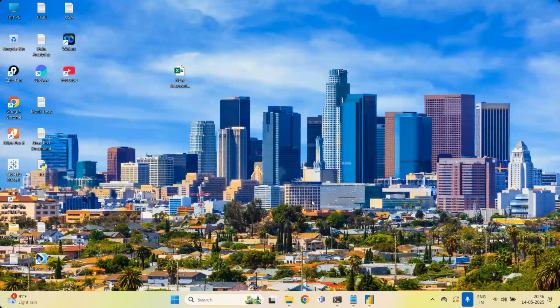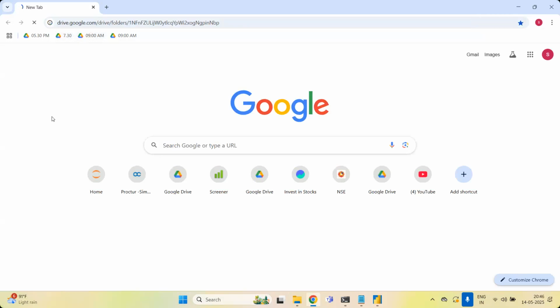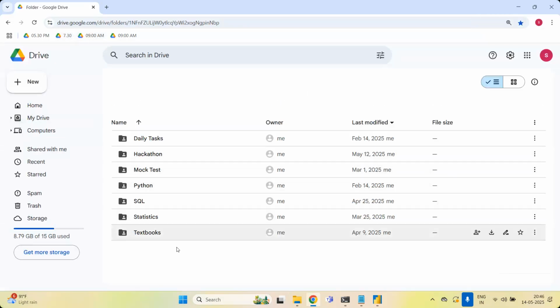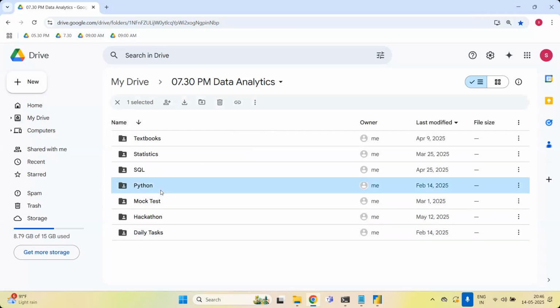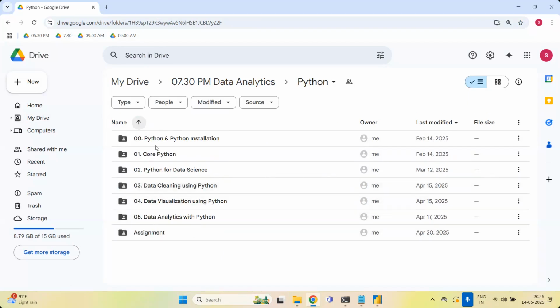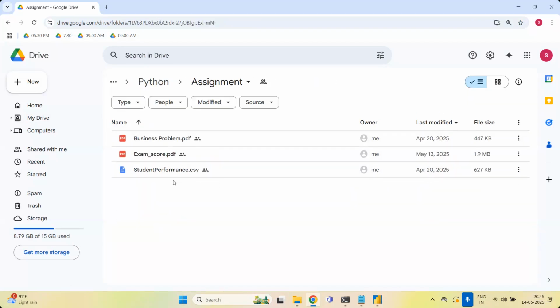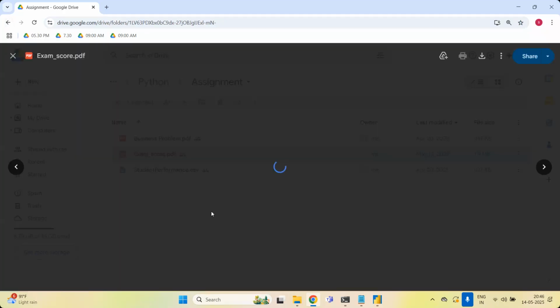I'm going to share this data set right away. Just check in your Google Drive. The sample store data set, I have shared for you. The Superstore data set, I have shared. In the assignment, students performance, right? And I have also shared the solutions of students performance. Have you gone through?